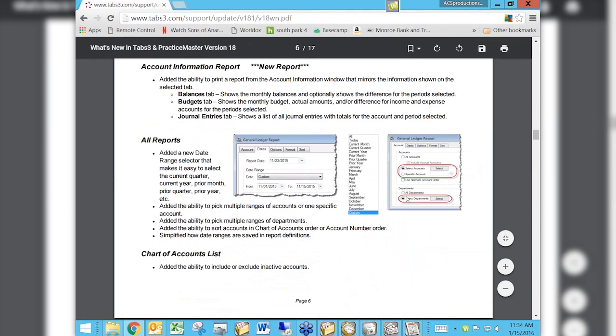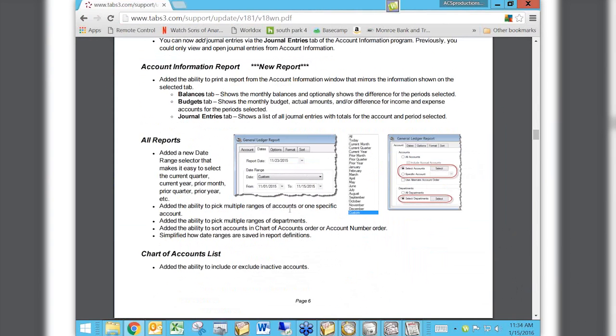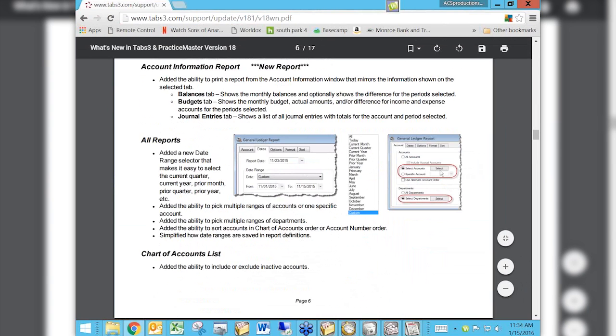We now have the ability to specify multiple accounts. I don't know if you are familiar with the fact that you could do a range before, but if the accounts you wanted to print weren't all in one row, it didn't matter. Now you can say, well, this one down here, this one down here, this one down here, these 4 accounts that are totally spread out throughout my chart of accounts, I want to include in the report because we now have that selected.